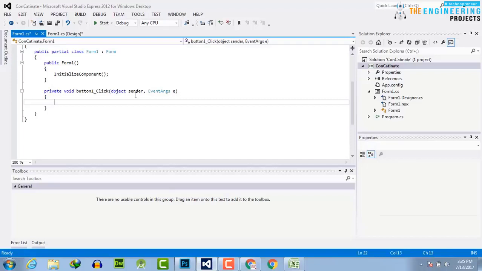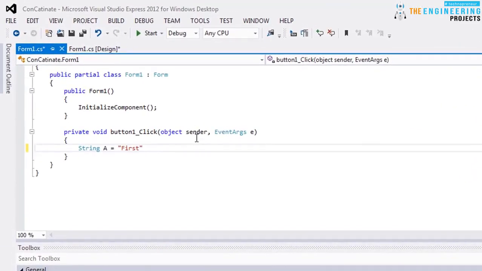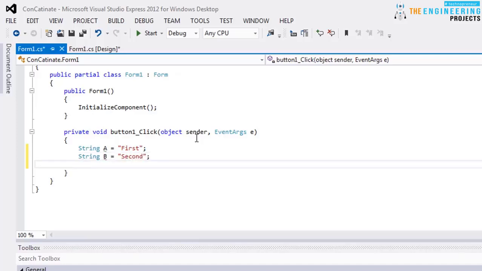Now take two strings. String A is equal to "first", and then another string B is equal to "second". Now I want to join these two strings by using string concatenation. I will use a message box to show the output.